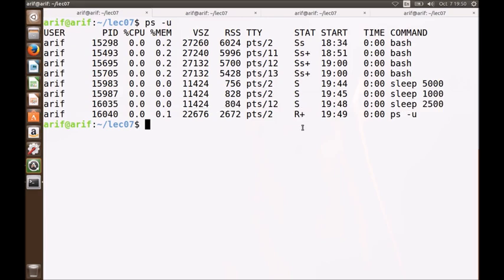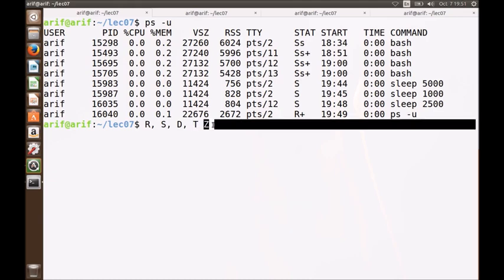For the time being, gentlemen, remember the different states a process can be in: R, S, D, T or Z. If a process is running, you will find an R written over here. You can see this R. And if a process is sleeping for some event, then you will see an S over here. If it is in an uninterruptible sleep, you will find a D over here. If it is being traced by a debugger, you will find a T over here. And if it has become a zombie, you will find a Z over here.